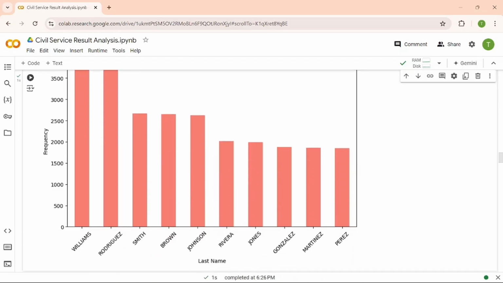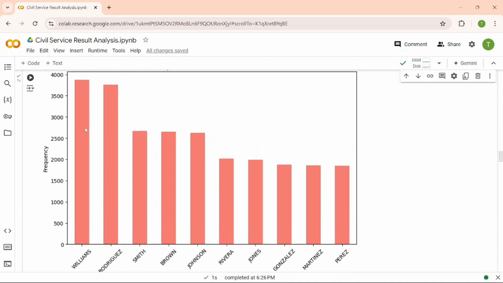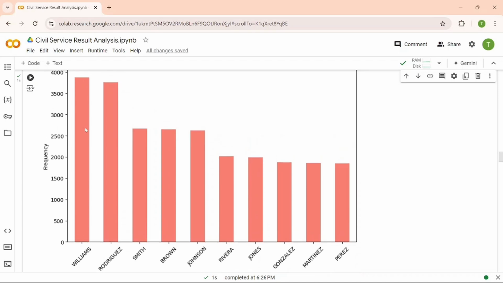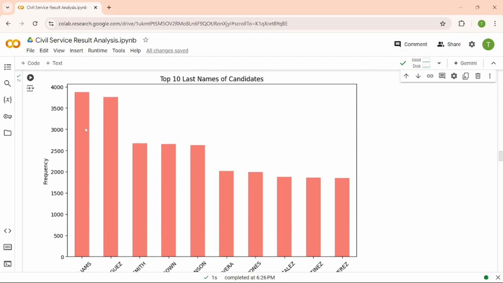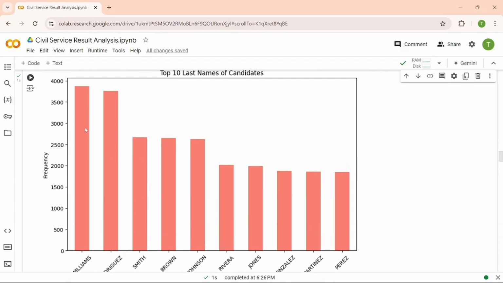Okay, so Williams as a last name has the highest count, which means there are more Williams in the civil service examination. The next most is Rodriguez, next is Smith, and next is Brown. These are the top last names appearing for the examinations. This is the insight you can take from this.